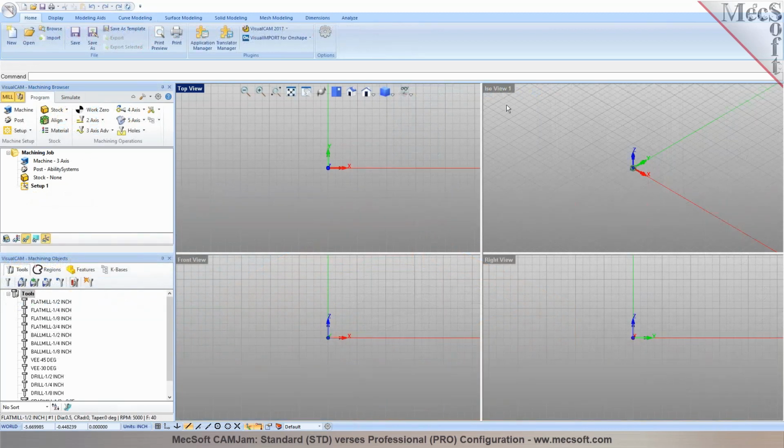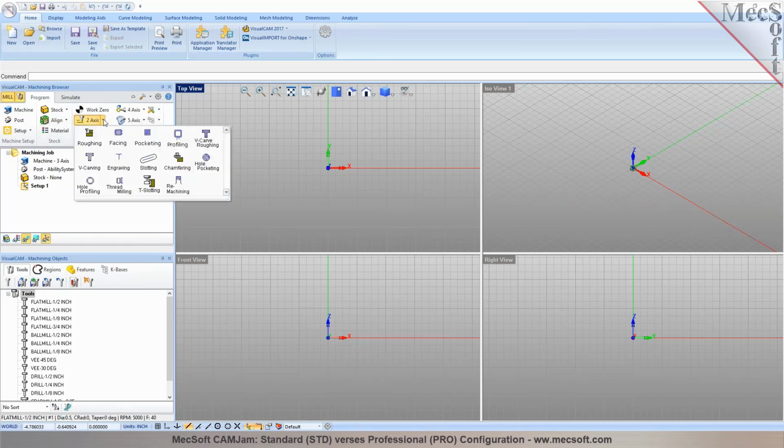And you'll notice that the interface between Standard and Pro, as far as the CAD goes, is exactly the same. There are no additional features in the CAD. What you're going to see is more options in the CAM, and if you notice the machining browser on the left, under the program tab, under 2-axis you will find remachining as an additional option. In addition to the other methods, there would be an add-on in the Pro.